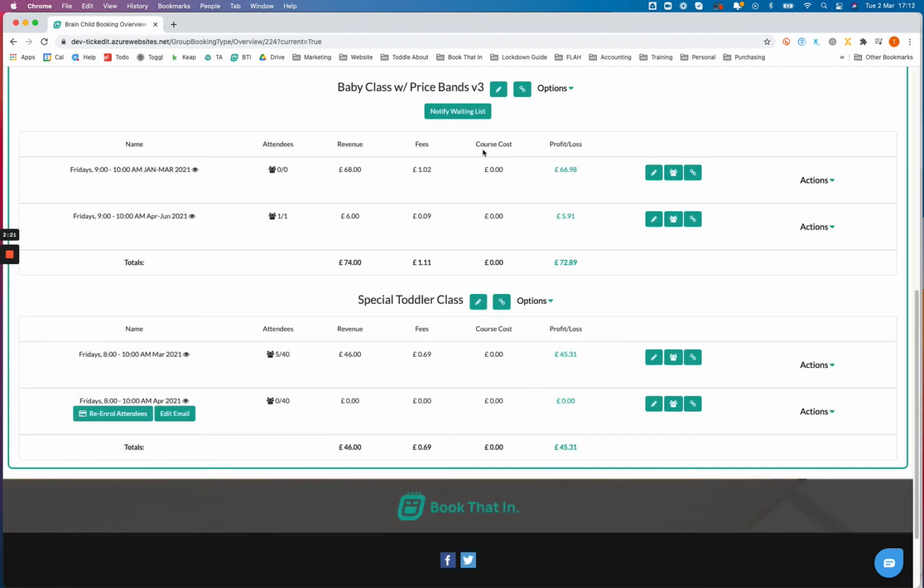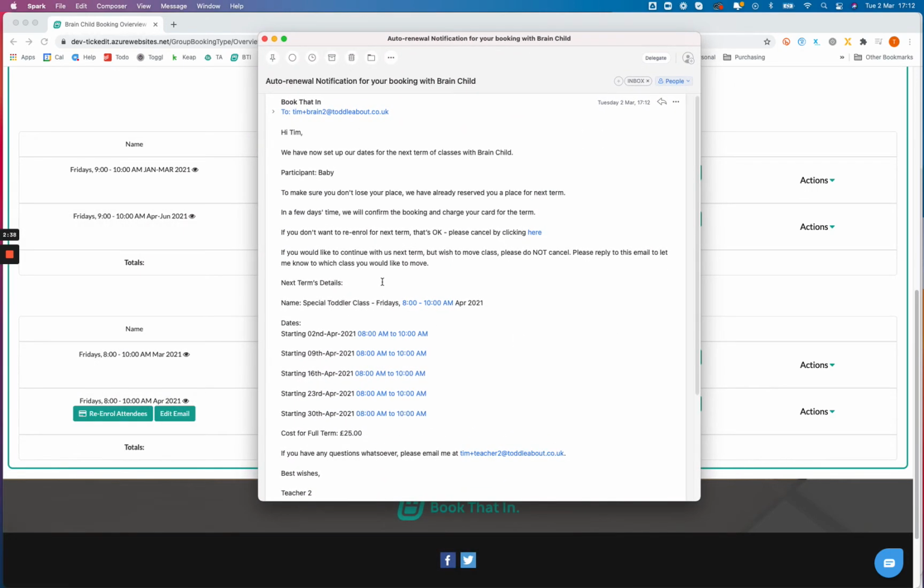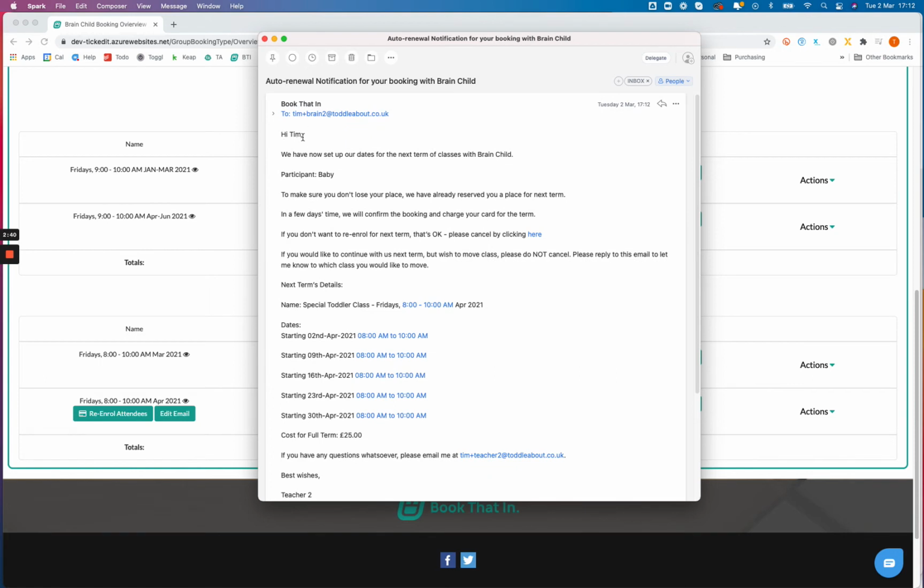I'm fine with that. I click OK, and what this does now is it sends an email to everybody on the previous term, essentially saying we are about to re-enroll you for the next term, please click here if you want to cancel. So let me show you. This is the default email, which you can change to say whatever you want it to say, but it says, hi, first name, we've now set up our dates for the next term of classes with the company. To make sure you don't lose your place, we've already reserved you a place for next term. In a few days' time, we will confirm the booking and charge your card for the term.